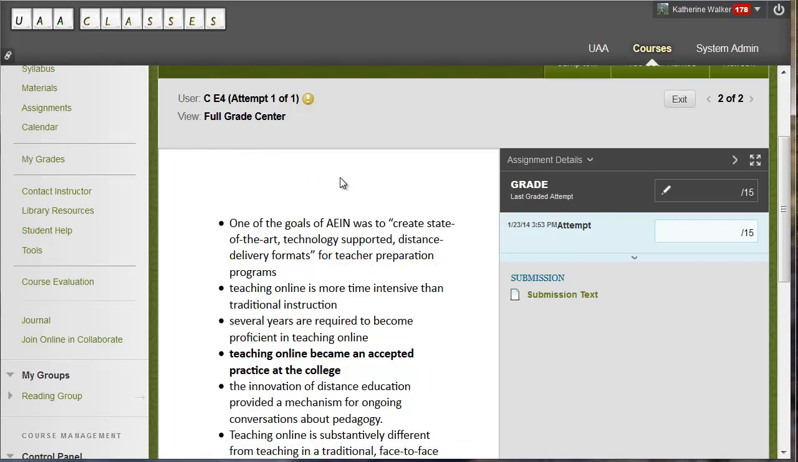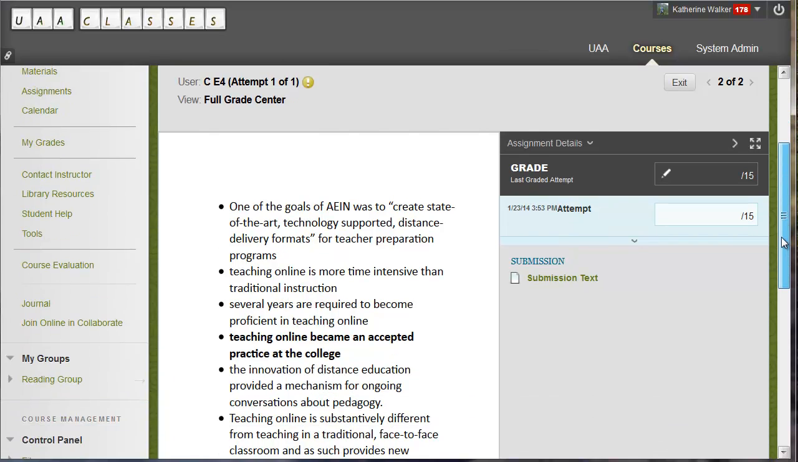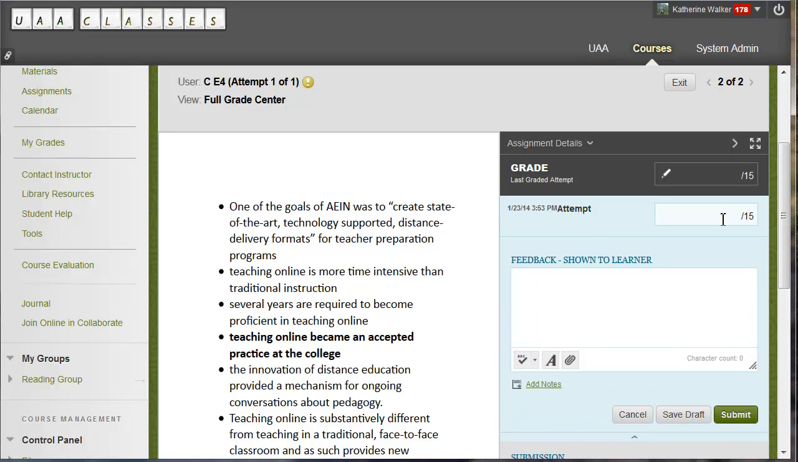I don't have the option to mark it up when it's not attached. So if you want that option, make sure you tell the students to attach a document rather than type it into the box. And it's your choice, but you can instruct the student. So once again, I can just click in here and type in the points that the student got and give them feedback and hit submit, and it'll just continue to go to the next student.